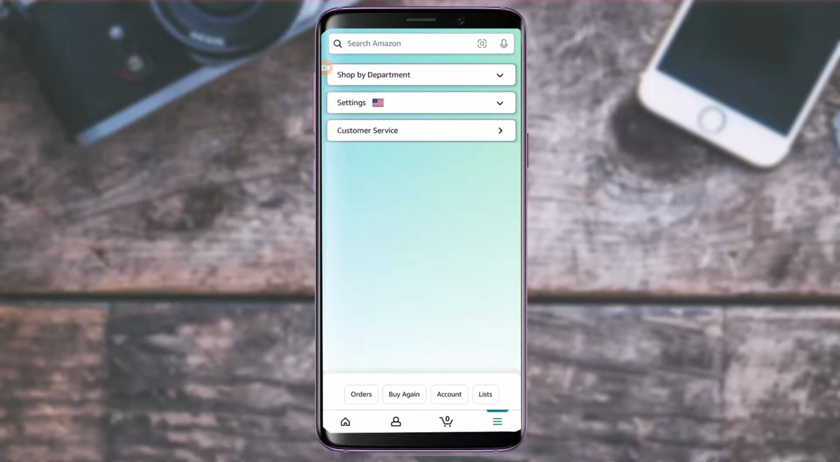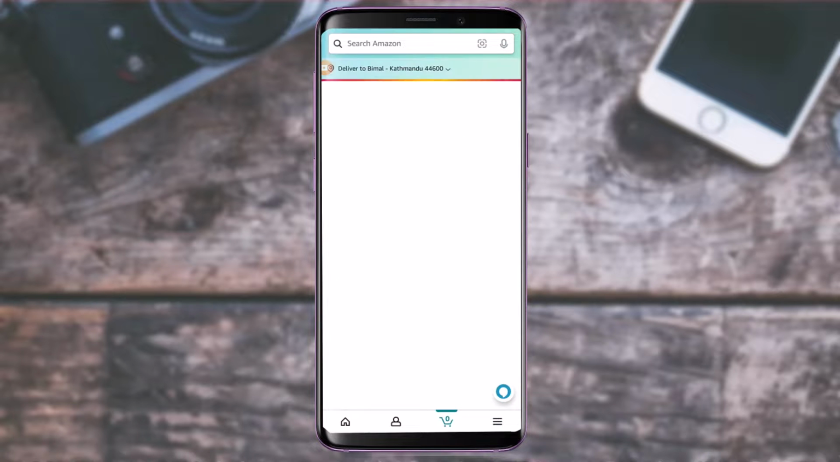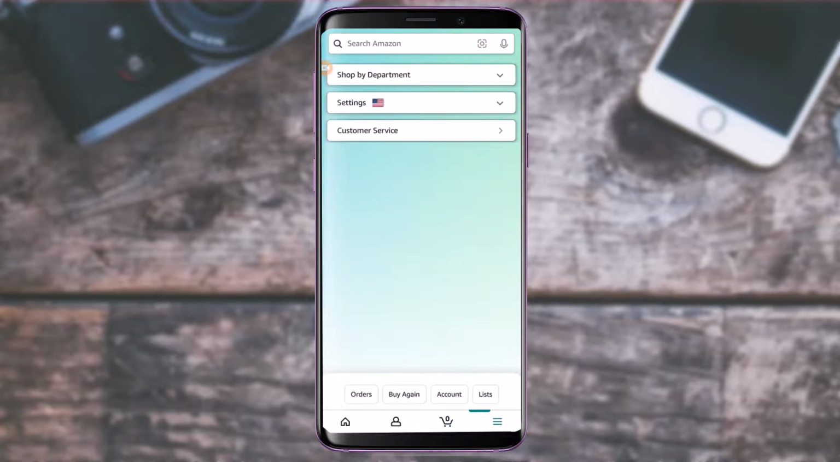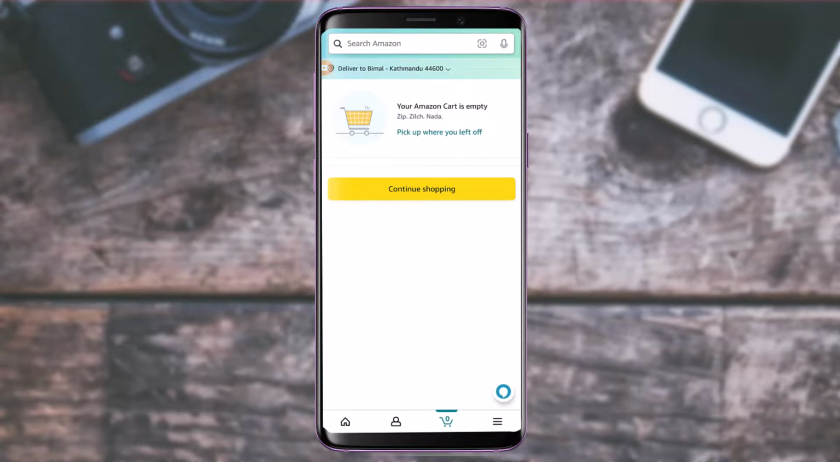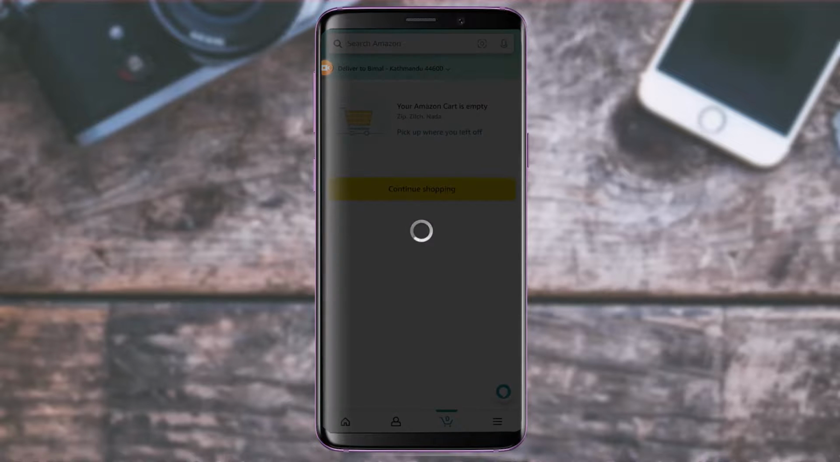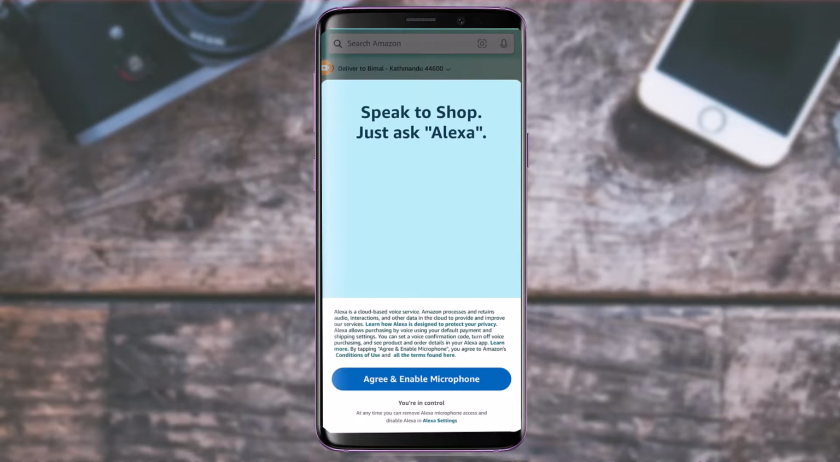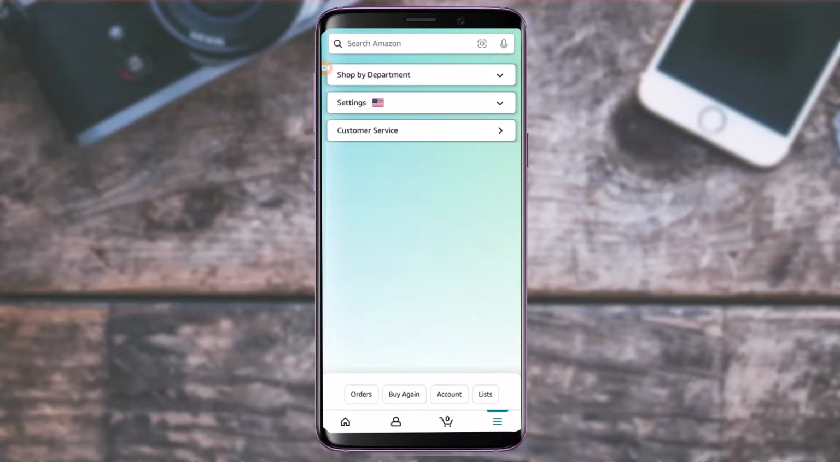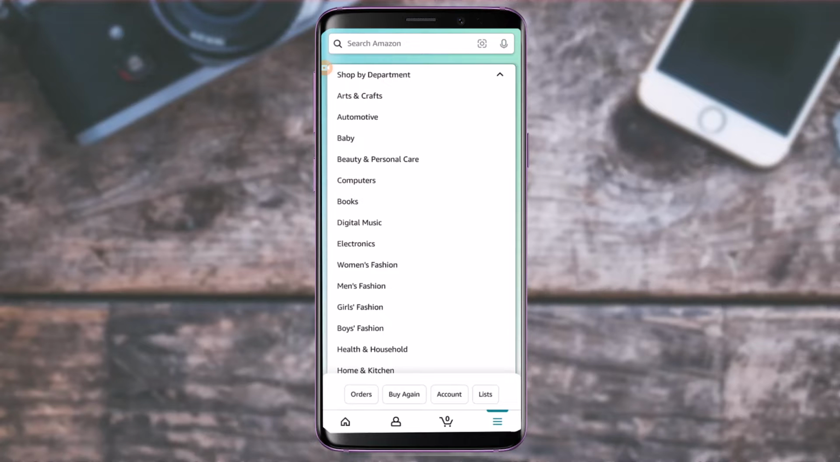If you want to visit your cart at the bottom right, simply tap on this cart button right over here, and you can pick up where you left off, or if you want you could also continue shopping. If you want live support, you could tap on this chat icon and talk to customer service, or just ask Alexa or maybe something else as well. If you go to the shop by department option, you have the option to shop by categories.